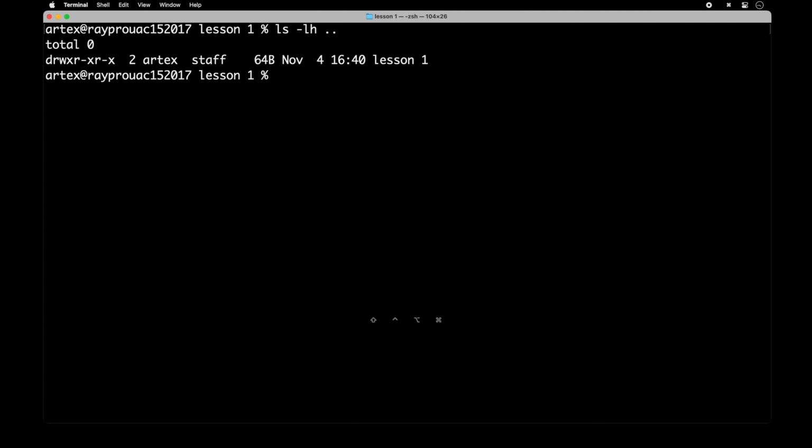Alright, we have our folder. Let's create another one alongside lesson 1 and move into it. Can we do it from the same directory the way we did it with ls? Absolutely, and this showcases the power of relative paths.